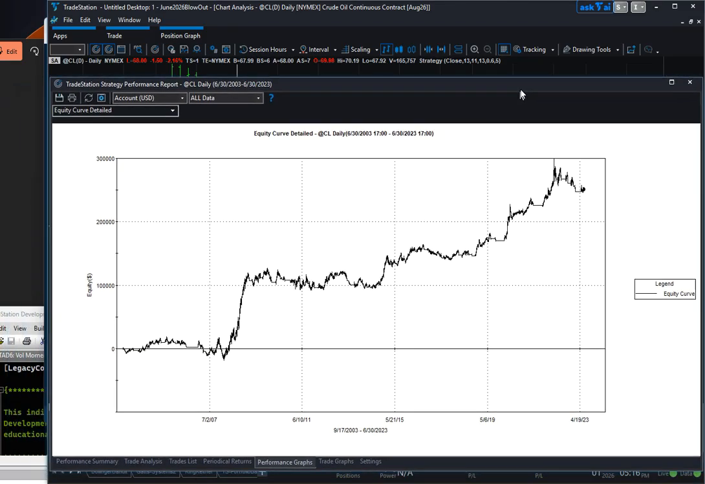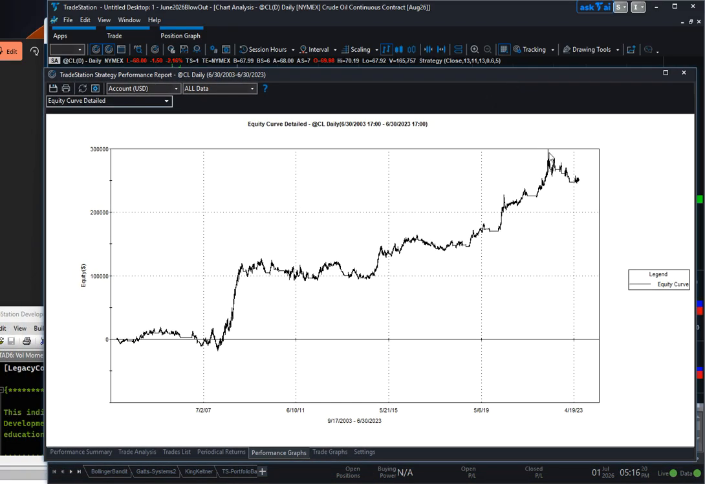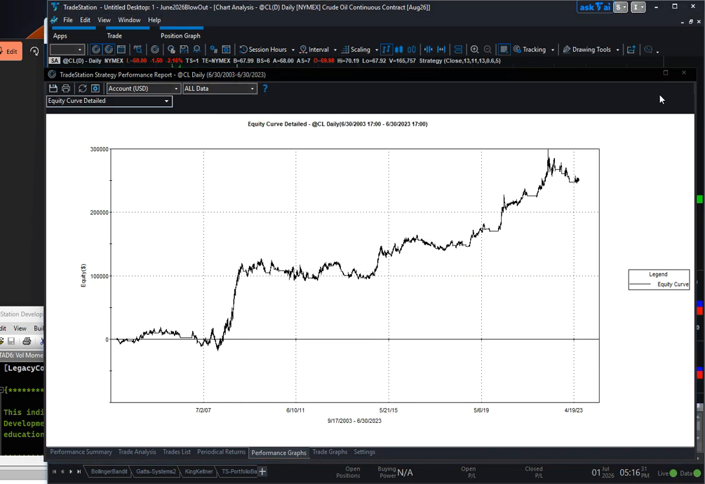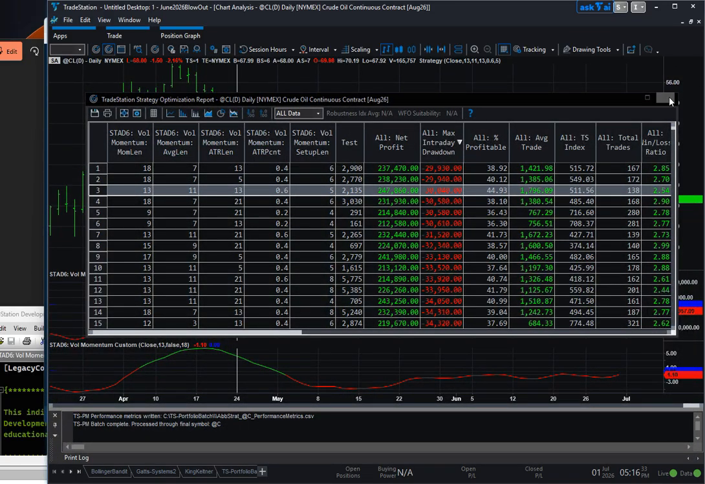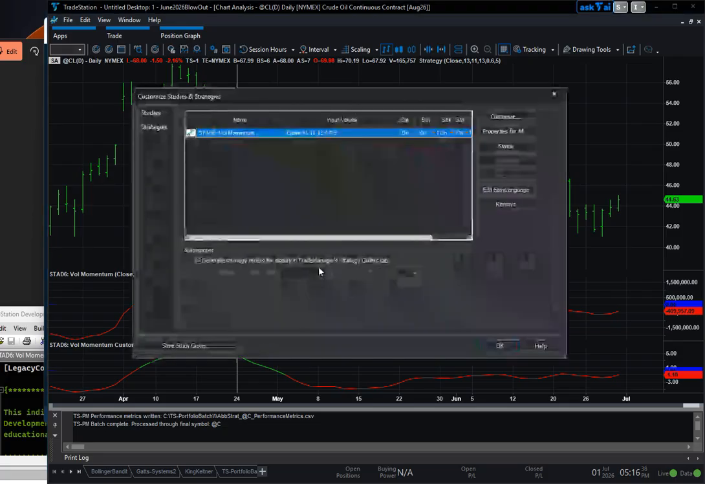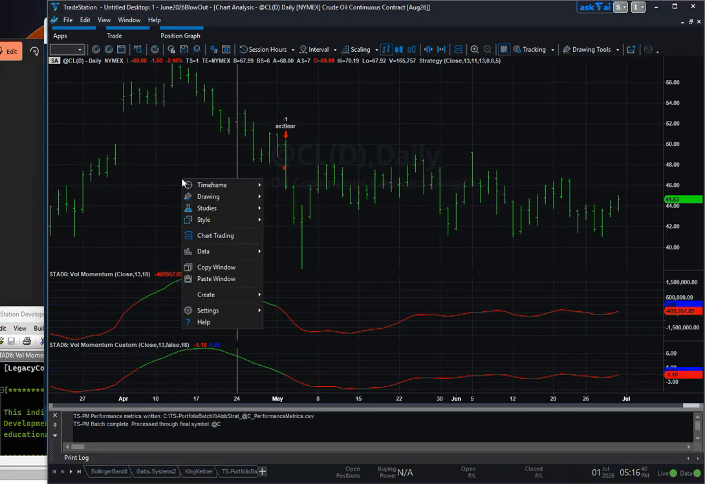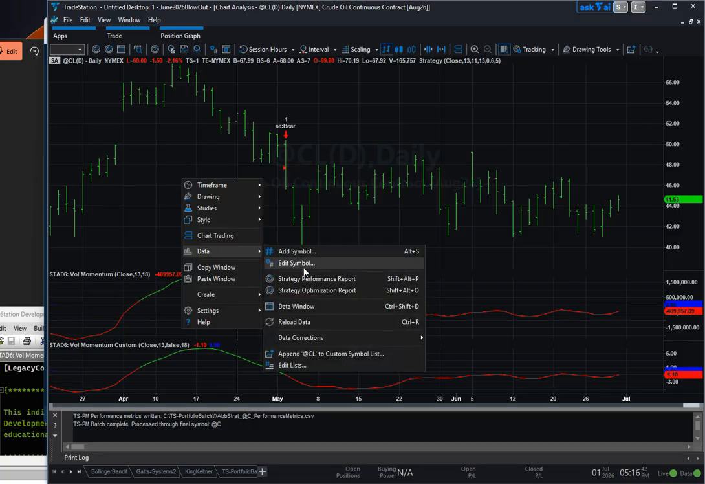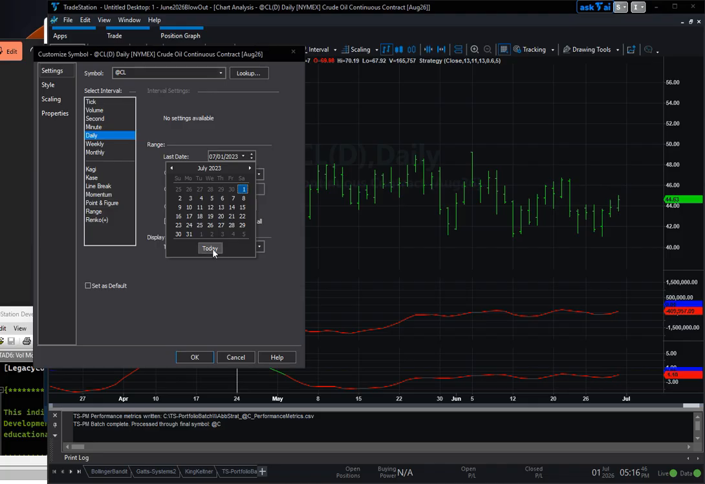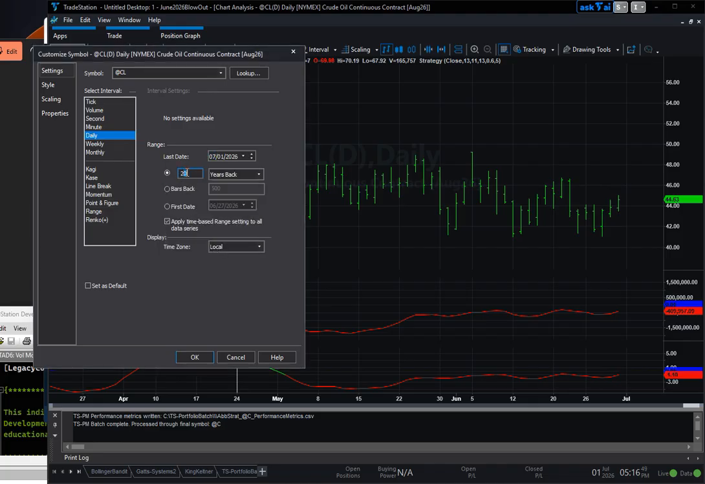It's a good looking equity curve. A little bit of a drawdown just recently. So let's go ahead and save this. Well, before we do that, let's change the data. Not edit strategies, edit data. Edit symbol. And we're going to go to today. And we're going back 23 years.